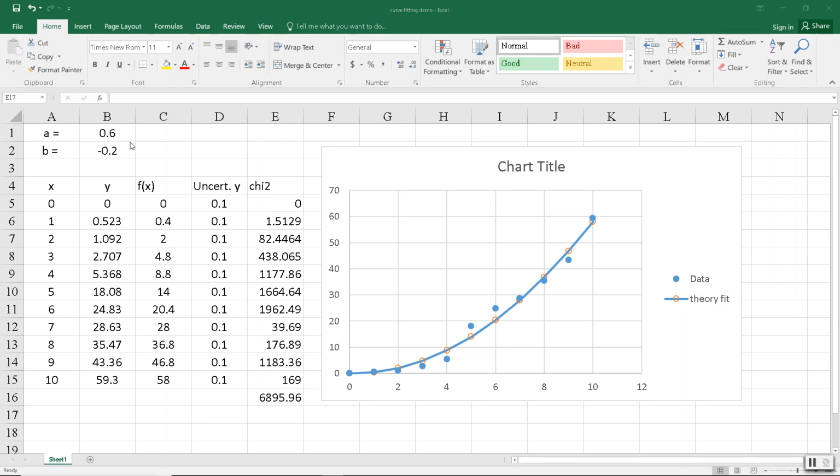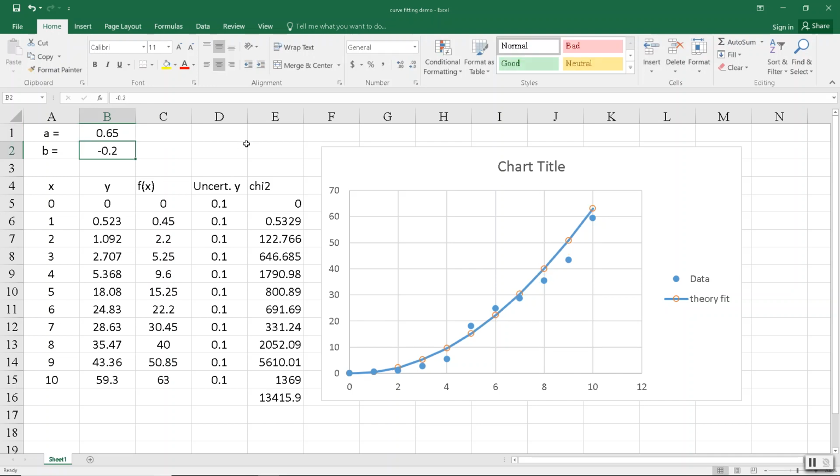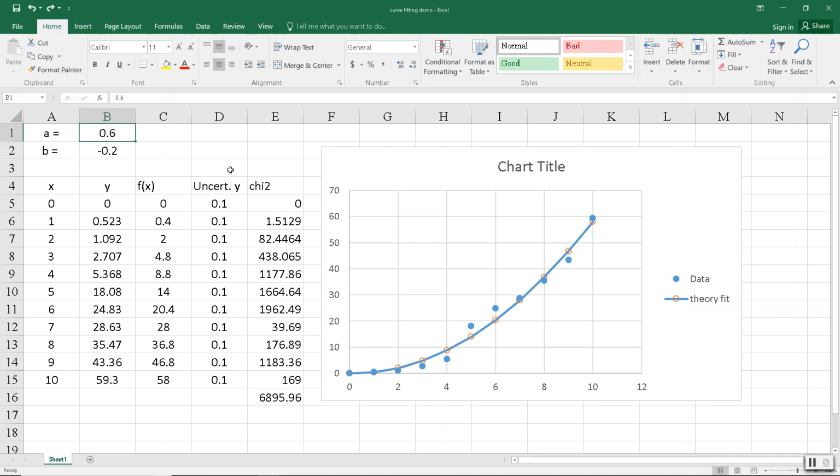Okay, I can fumble around a little. For instance, maybe I decide that the parameter a could be a little bit bigger. So maybe I'll change that from 0.6 to 0.65. Let's see what happens. Remember, this chi-squared is around 6,900 right now. So I make that change, hit enter, and now this chi-squared is about 13,000. So that has made it a lot worse, and I think you can see in the graph that it has gotten worse. A lot of these points are further off than they were. So I will undo that change.